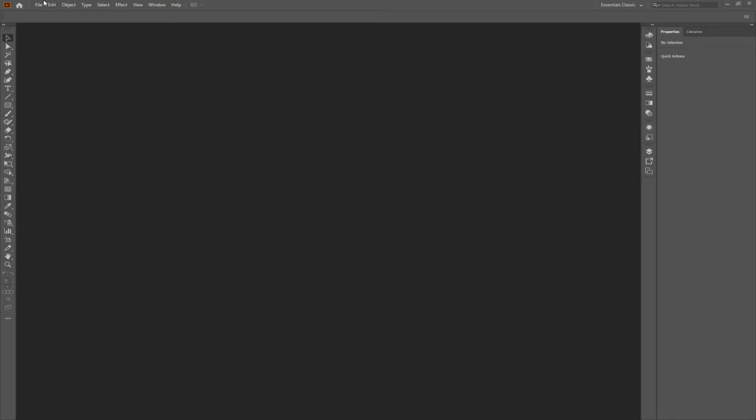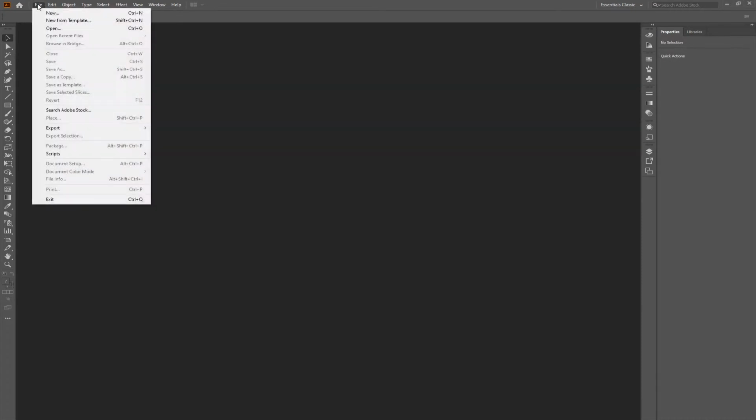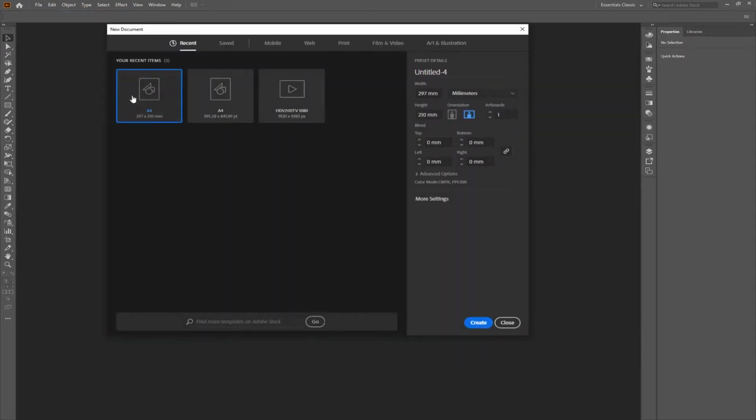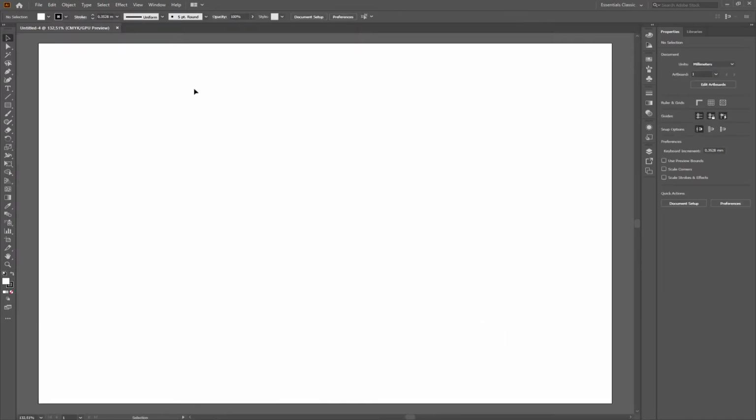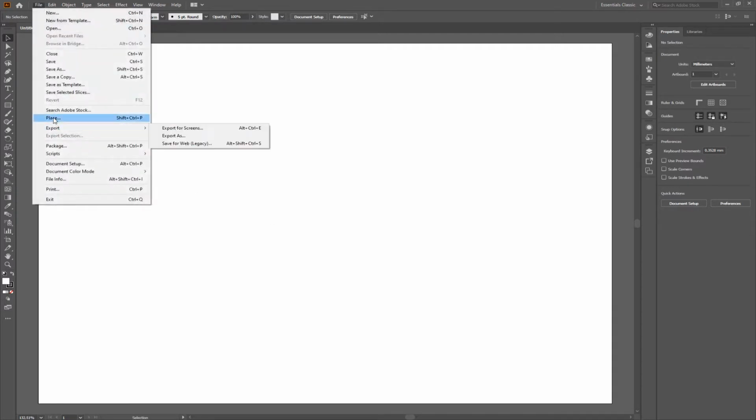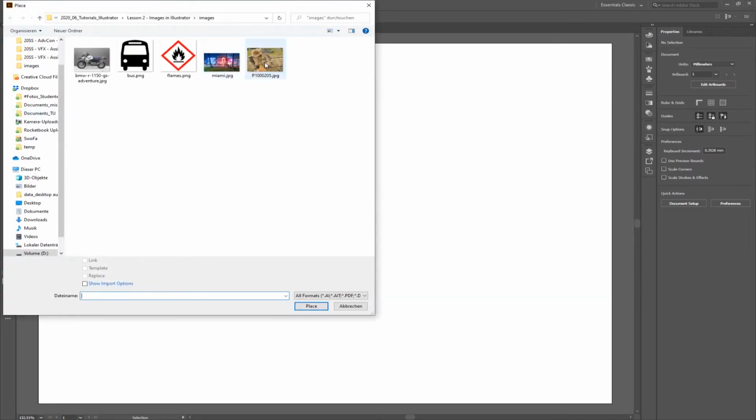So we're going to start with starting a new document. File, New, and I'm going to choose an A4 landscape piece of paper. So here it is, A4 landscape, and it's just about images, so I'm going to start right away with placing an image. You go to File, Place, and you choose an image.